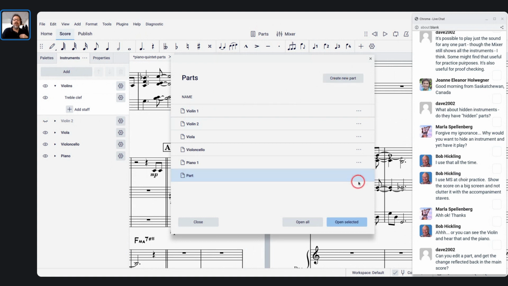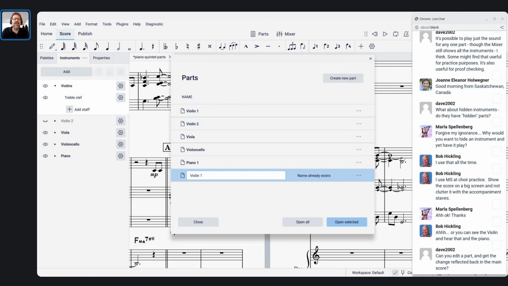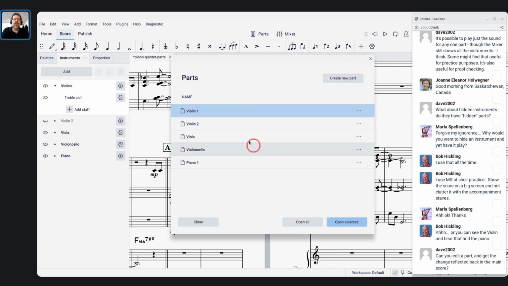So I'm going to say create part and then rename and call this, I'll just call it violin 1. Ooh, name already exists. Look at that. Wow. All right, fine. You know what? I'm not going to worry about it. I am going to reuse the existing ones. Dang it! So I'm going to delete that part. Let's go ahead and open the violin 1 part and the violin 2 parts. I'll just open all.